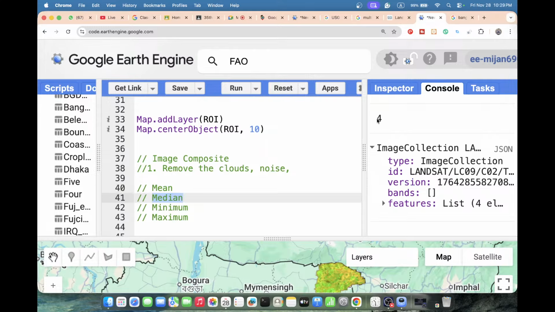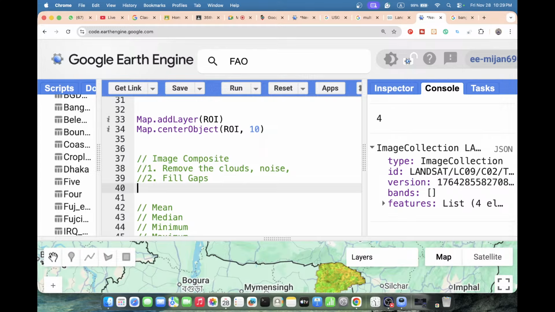Or from all of the images, I create the minimum pixel value and compute the minimum composite image, same as the maximum. Okay, so this is the way. Suppose we find that it removes cloud and noise. Second, we also find that it removes fill gaps. It's important, fill gaps. Sometimes we find that some images have some gap.